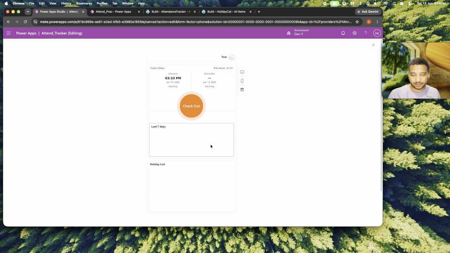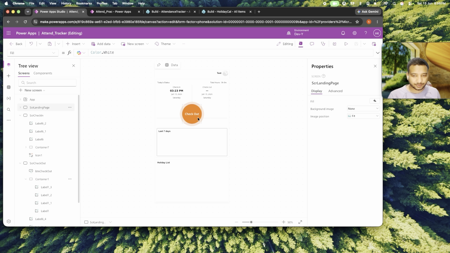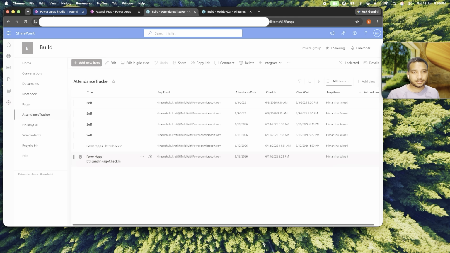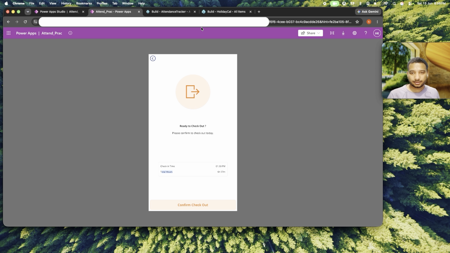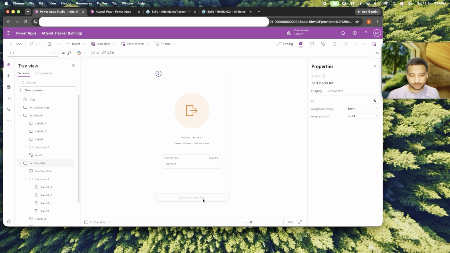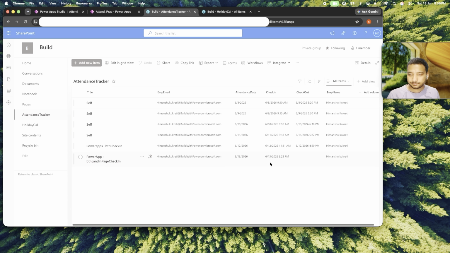Let's see what we have done till now. We have created a check-in time and the checkout functionality. Whenever user clicks on the checkout, they will come over here, and when user clicks on the button, it would be saved in the database. And let's see if I go to a database and refresh it. For now, there's no checkout time, but when I click over here, so I have a checkout time now.